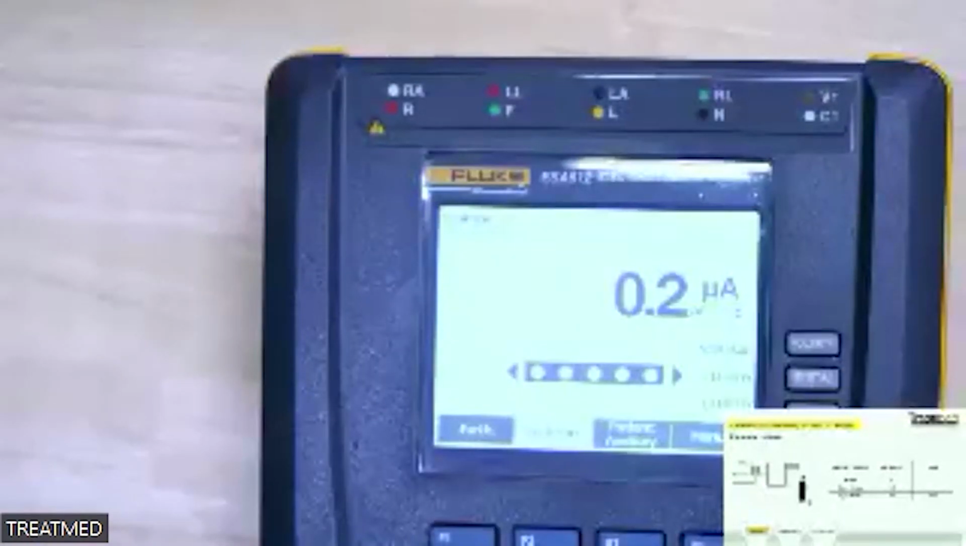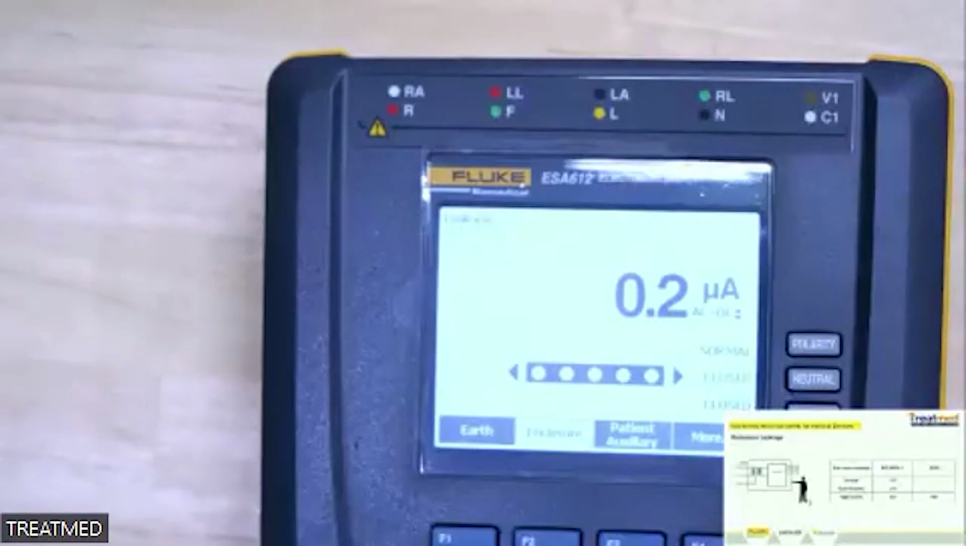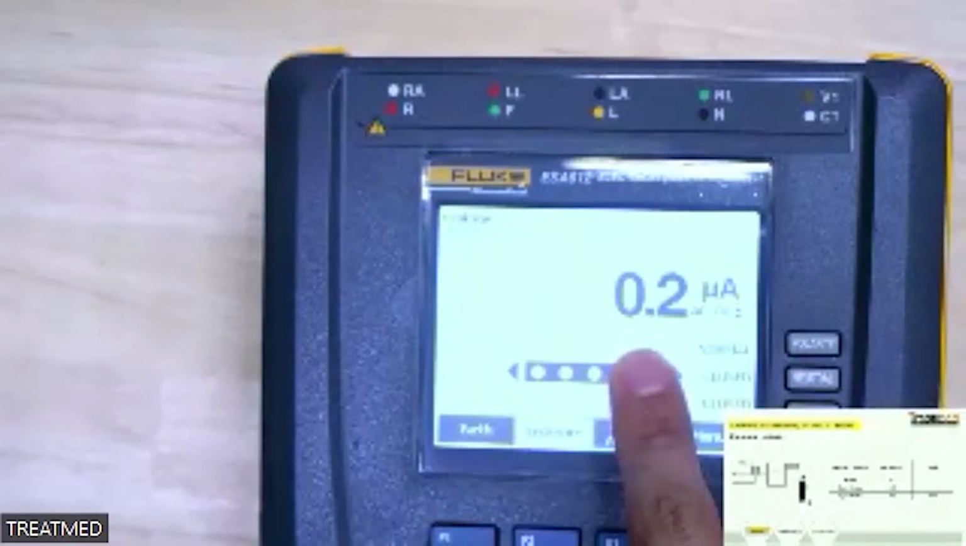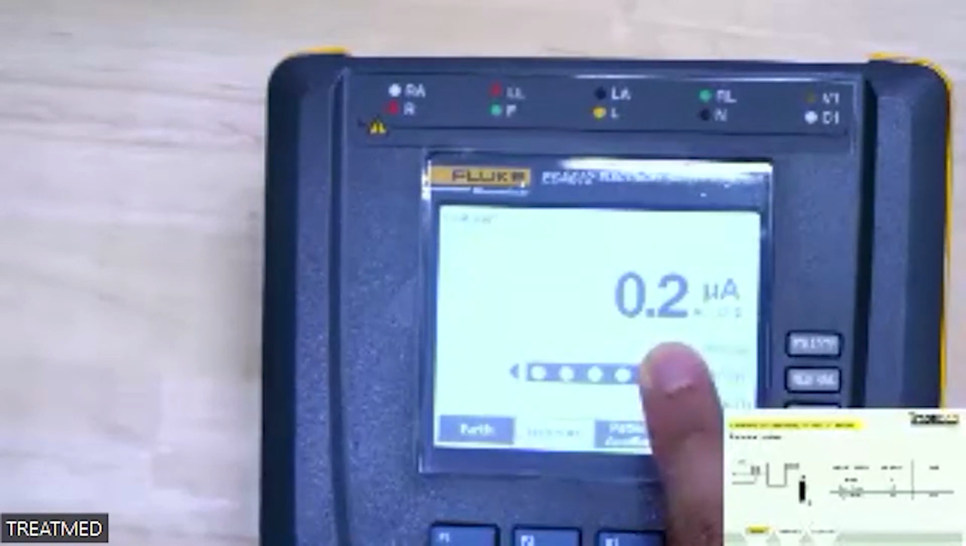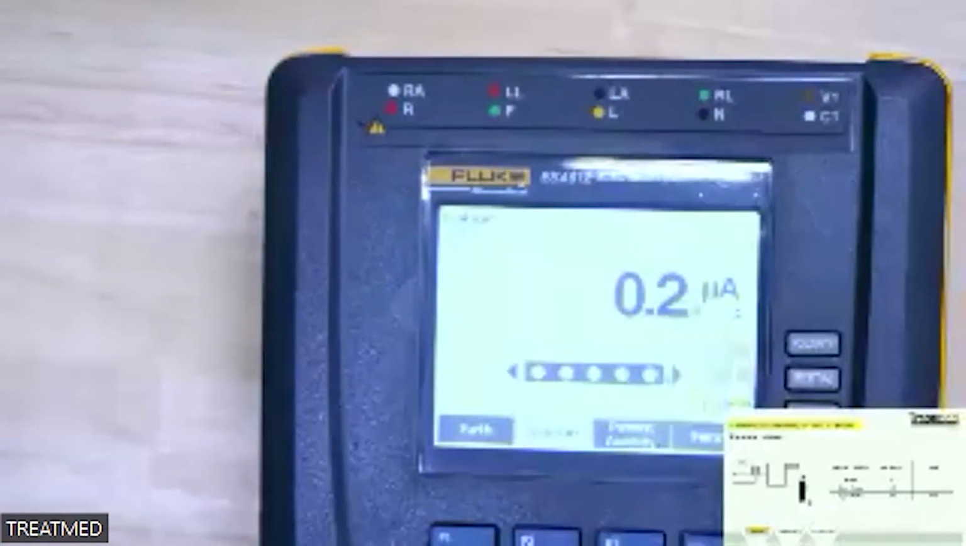and the neutral is closed. Closed means closed circuit, and earth is closed circuit. This is the normal condition when we measure the enclosure leakage. For the normal condition, IEC 60601-1 recommends not exceeding 100 microamp. The value when we measure the enclosure in the normal condition is 0.2 microamp. This is a pass.